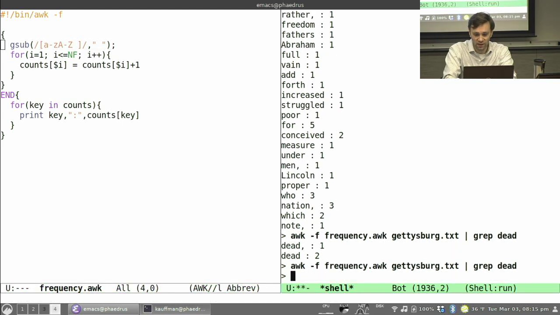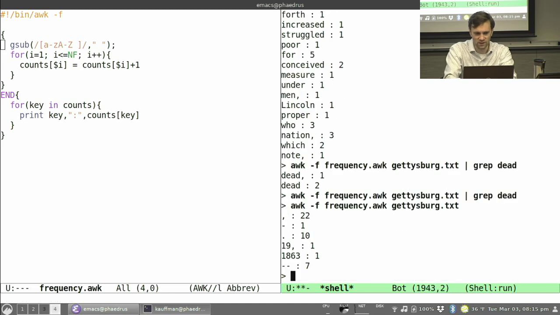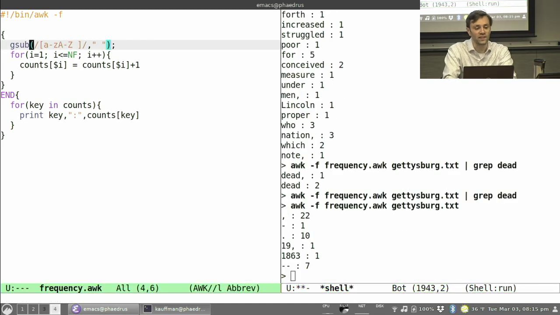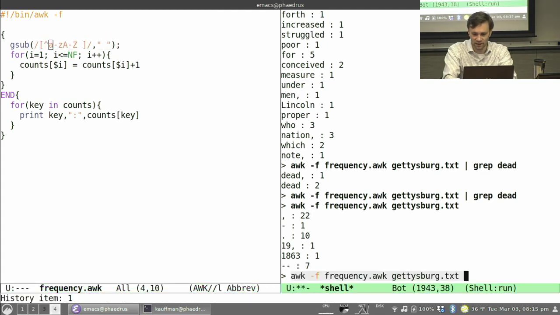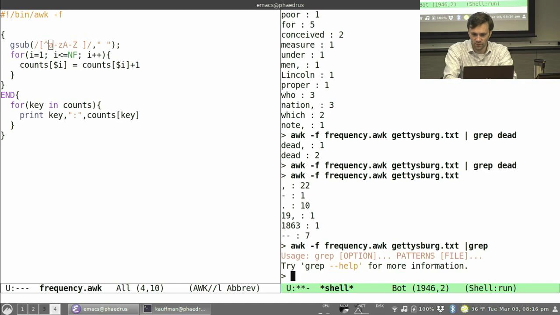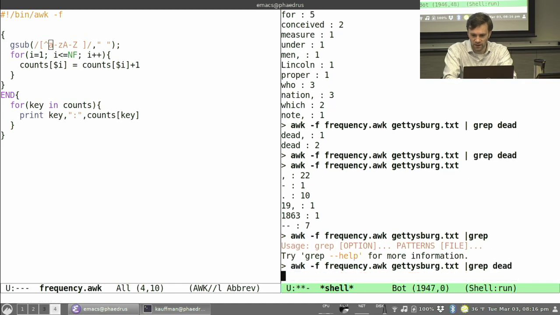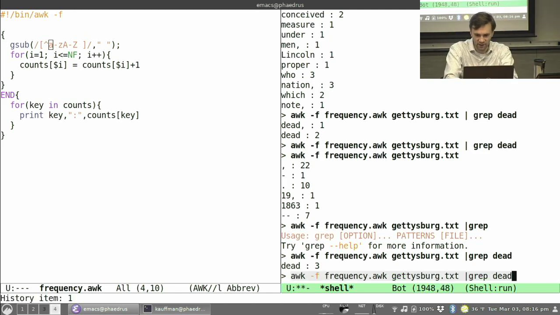This might have it. Oh no, I screwed everything up. Okay, what did I do? Oh no, that's terrible. Oh, of course. I want to match anything that doesn't match those things. Inverted. Okay, so maybe we have it now. Grep for dead. Yes. Okay. So then this would be the sort of completed frequency list.